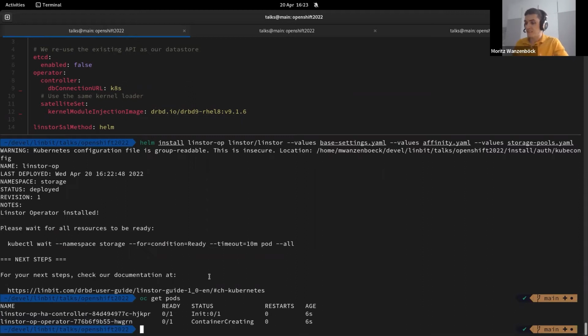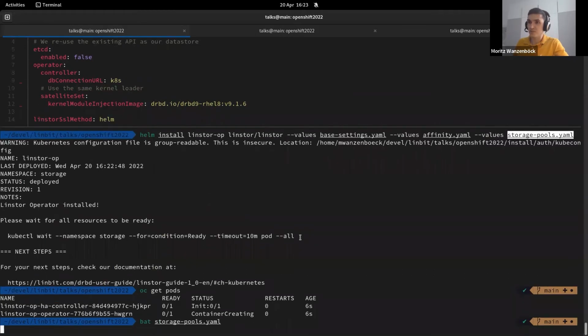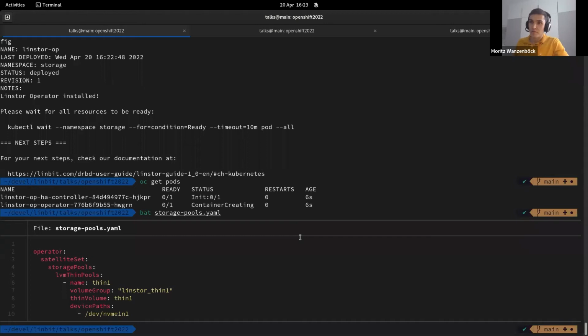So I've promised you a quick look at the storage pool configurations, where we just say that we want to configure an LVM thin storage pool. So we want to thin provision our logical volumes on nodes. And this is an empty device that is available on all the cluster nodes, which I added beforehand. And the operator will ensure that the storage pool is configured and available.